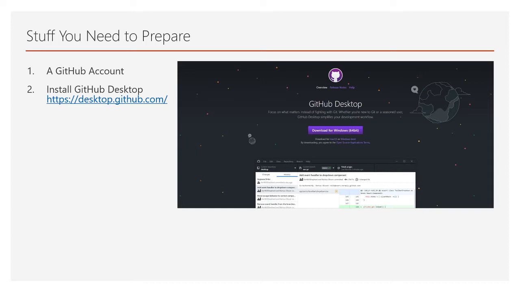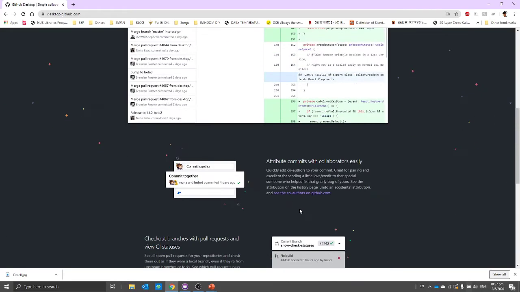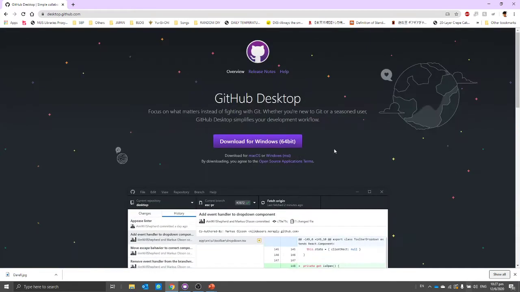You definitely need to have your own account, which was already shown in a previous video on how to create your own GitHub account. You also need to install GitHub Desktop, for which I've provided the link here. It will look something like this, depending on which version you're using. In my case, I'll be downloading the Windows 64-bit version. So here's what the website looks like. It's quite straightforward. Just click download and install.